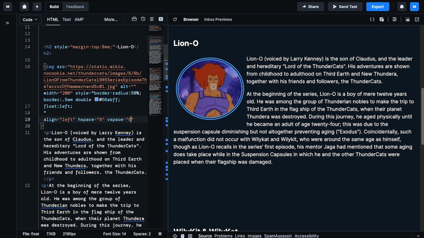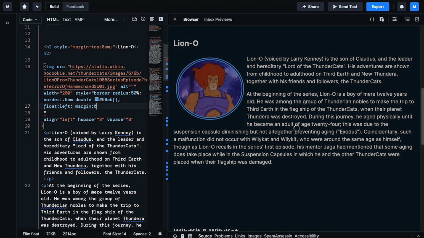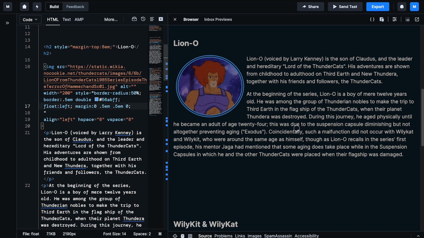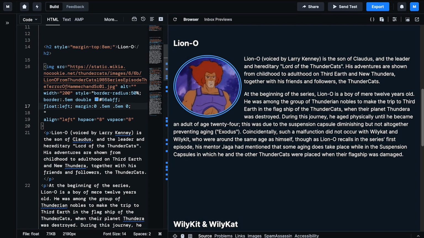Now, with both of these properties, the space will be equal on the left and right. We can't just set one or the other. So this is what we're going to get in Outlook, but for everything else we can set a margin. So let's do a margin, now we'll put 0 on the top, 0.5 on the right, 0.5 underneath, and then 0 on the left. So we've still got that nice bit of margin there, but we don't have the extra bit on the top and the left that we'll get in Outlook.